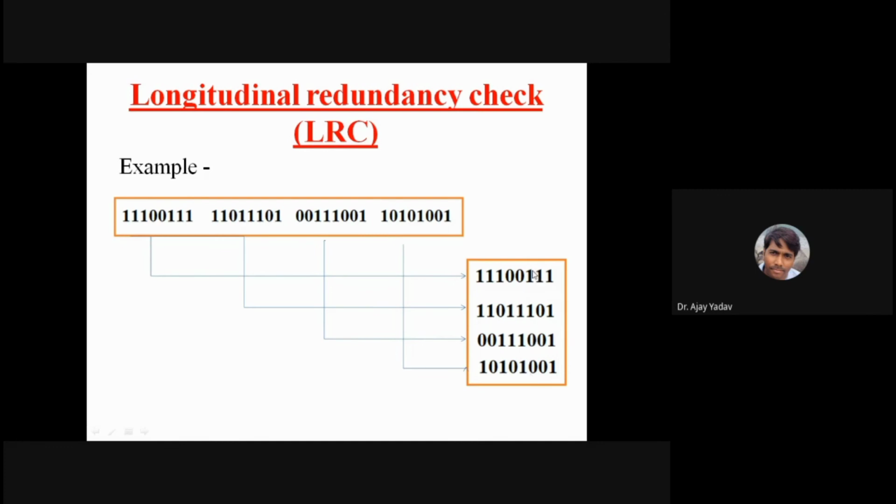Two ones are there, no? Yes, sir. So 0 will be appended. Come to the next column. 0, 1, 1, 1. Odd number of ones are there. So what will be appended? 1. 1, right. 0, 1, 1, 0.